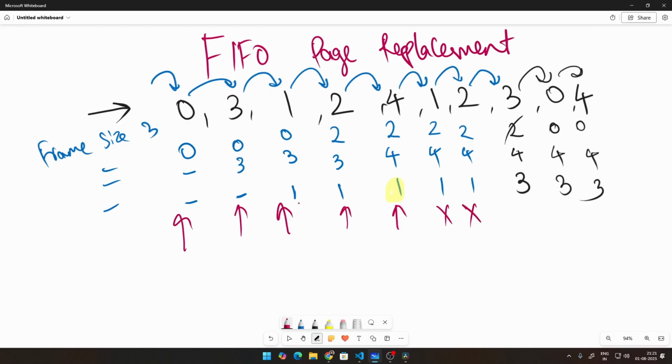No page fault here. No page fault here. Page fault. Page fault. And again, no page fault here. So the total number will be 1, 2, 3, 4, 5, 6, 7. Sorry, 6, 7. So 7 total page faults are there.